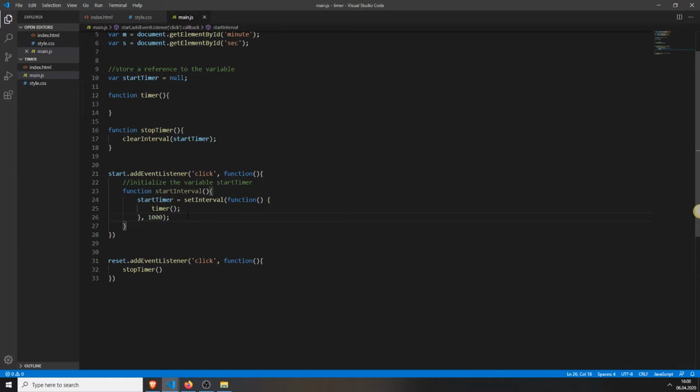So what happens now is every time we press the start button, it will start the function start interval, which calls this variable, and inside this variable we have this interval function stored. And this interval function will call the timer function, this one, every second. I don't know if this is clear, but I will leave some links and info in the description.